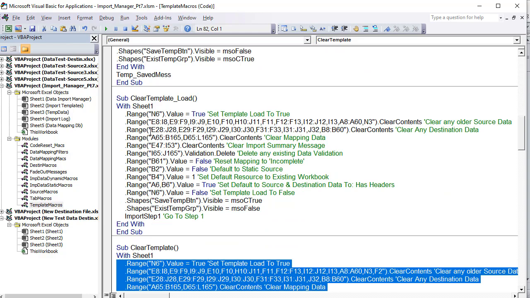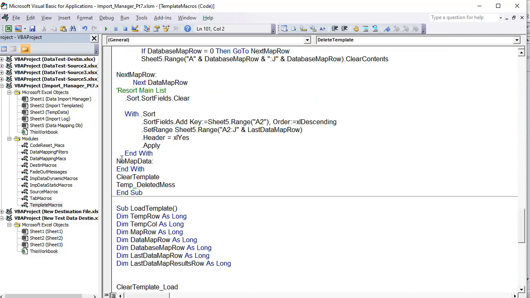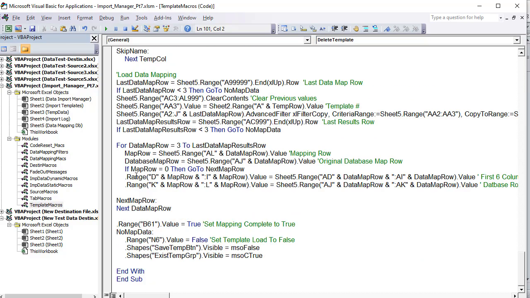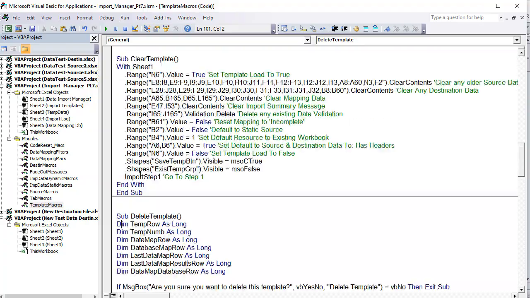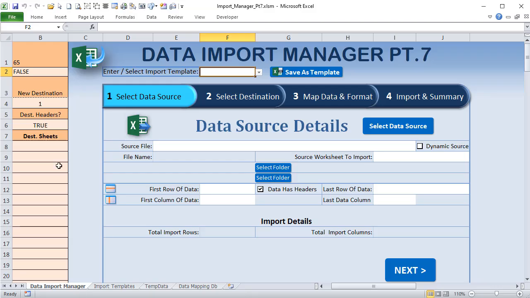Next time on part 8, we're going to show you how we delete a template, and we're going to show you macros on how we load templates. So we've got a lot to cover. I know it's a bit confusing, but if you hang with me here, also please don't forget to download this workbook so you can see for yourself exactly how this works. There's still a few bugs in here. We still got to work out a few details here.